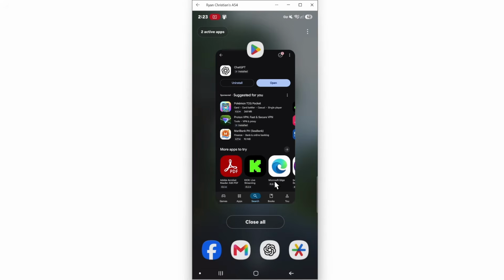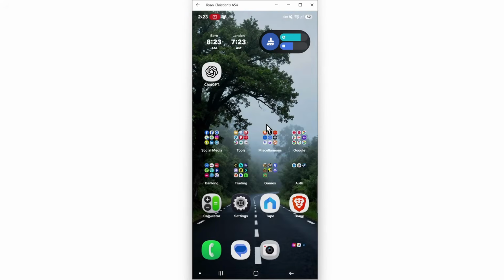Now, first up, if you have the app open, force close it. And once that's done, go ahead and find the app icon if you're using Android. Tap and hold. Tap on the information icon.